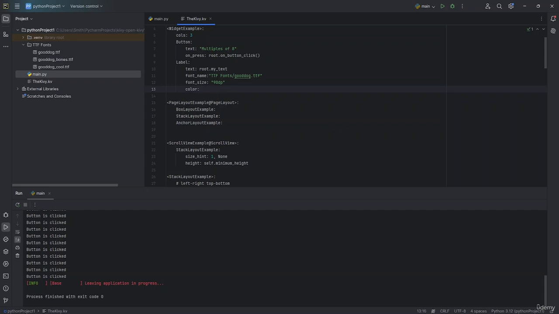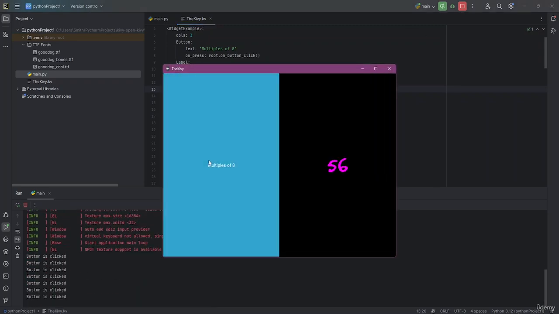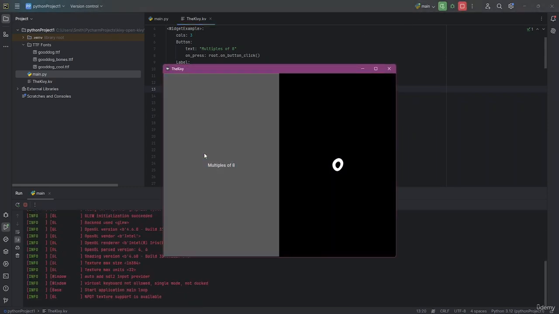So I'm going to put in, let's say, 1, 0, 1 over here, and then 1 over here. And if I play it out, it's going to give me a definite color, which is almost like pink. You can see the color is changing. If I put in 1 over here, if I play it out, it's going to have a different color.